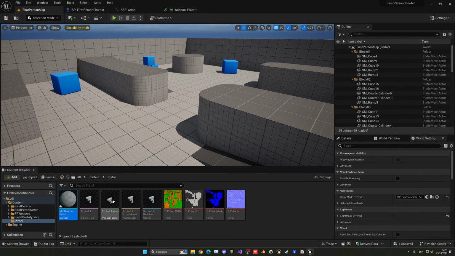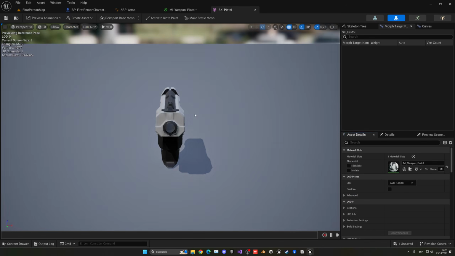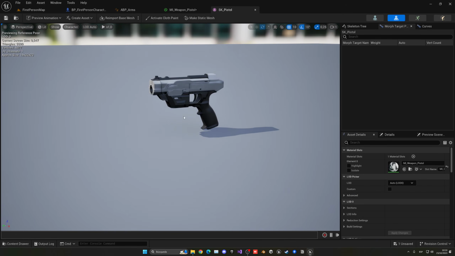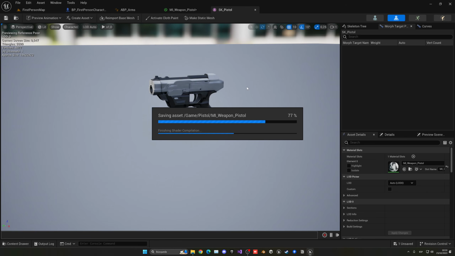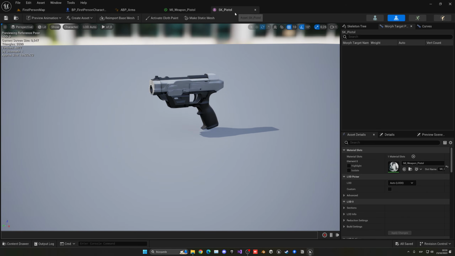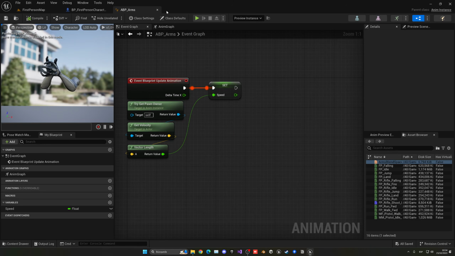Now if I apply, go back into the SK mesh, we can see that now it has the materials. Great. So let's save everything with Ctrl-Shift-S, very important. Now let's go ahead and close all of this.